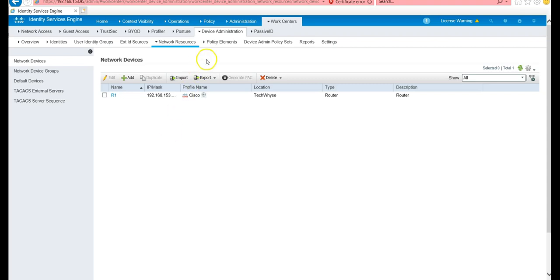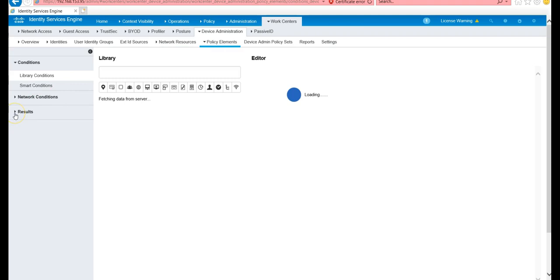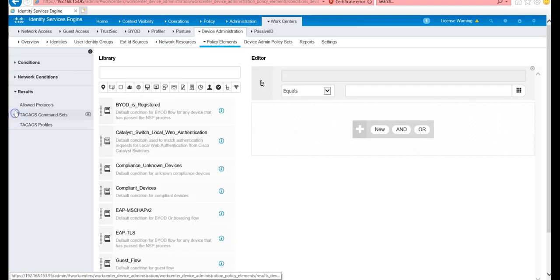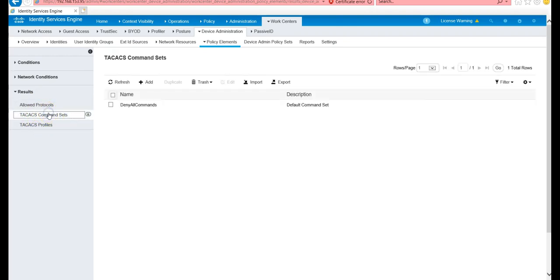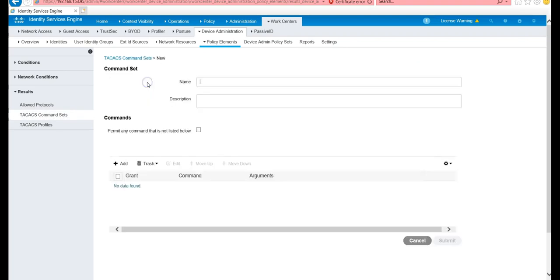So the next thing for me to do, let me go to Policy Elements, and come to Results. I'm going to configure the TACACS command set and TACACS profile. For the command set, I'm going to just say Super Admin, and permit any command that is not listed below. So that's going to permit all commands.